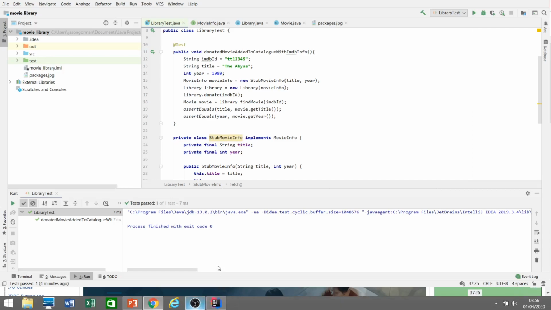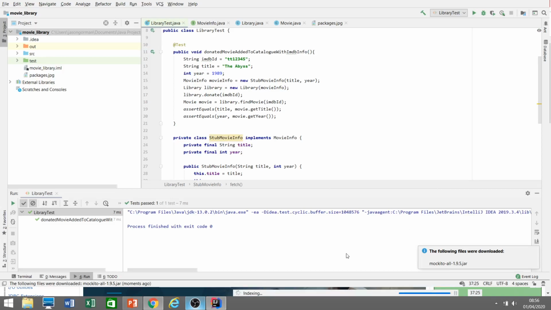So it's org.mockito, Mockito all. So this is a distribution that pulls in all of the dependencies, 1.9.5. There we go. So that contains everything that Mockito needs to do its job.